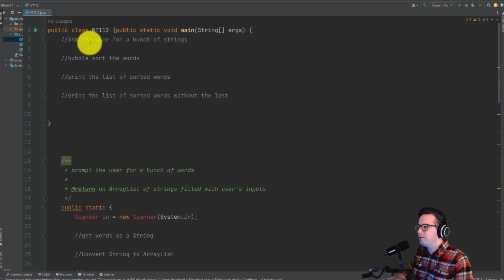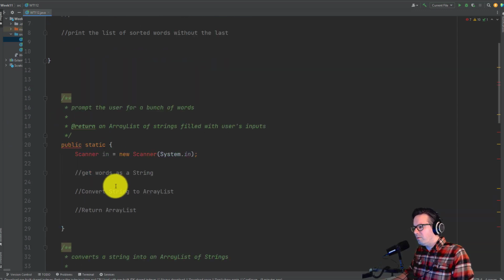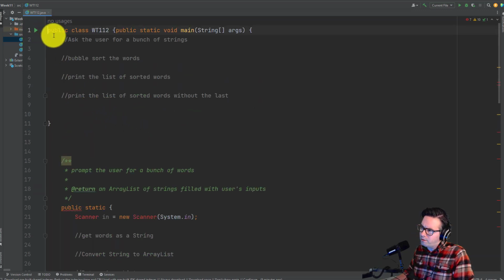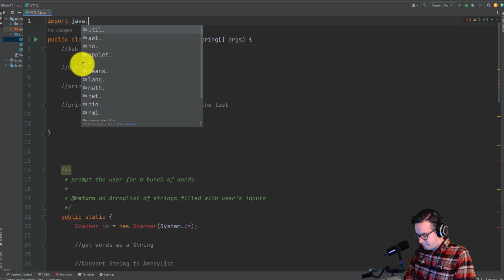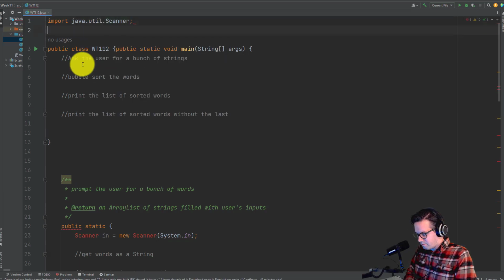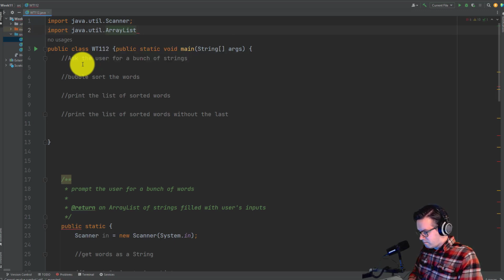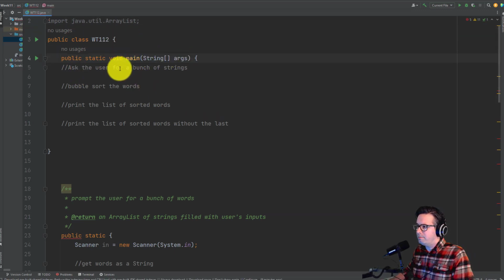Ask the user for a bunch of strings, and then we're going to bubble sort the words, print the list of sorted words, and print the list of sorted words minus the last element. If we're prompting the user for a thing and storing it as an array list, that's our first thing here. We need to make sure we import those. I got the packages loaded up. There you go. That looks much better.